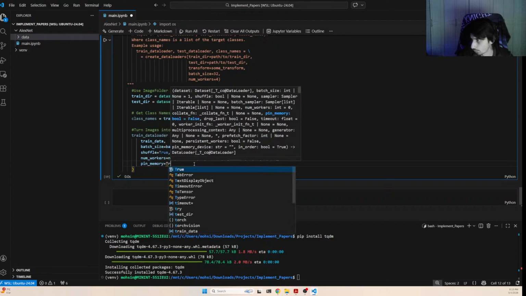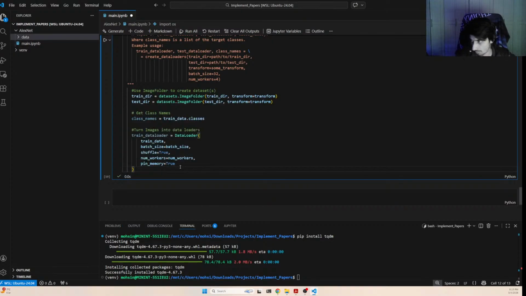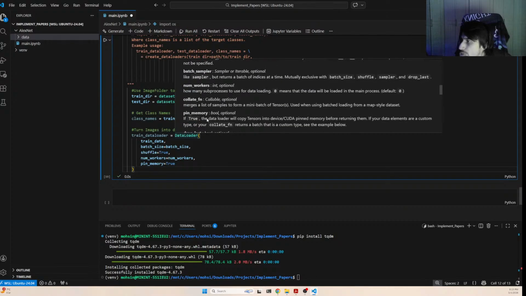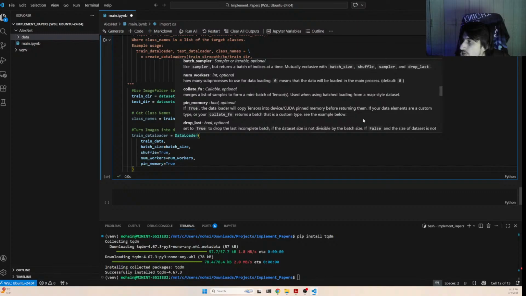memory equals to True. Now, if I remember correctly, you use pin_memory, and what it does is the data loader will copy the tensors into the device CUDA pinned memory before returning them. If your data elements are a custom type or collate_fn returns a batch type that is a custom type, see the example below. I remember that what it does is it keeps your data in the memory, and this helps in faster training times.